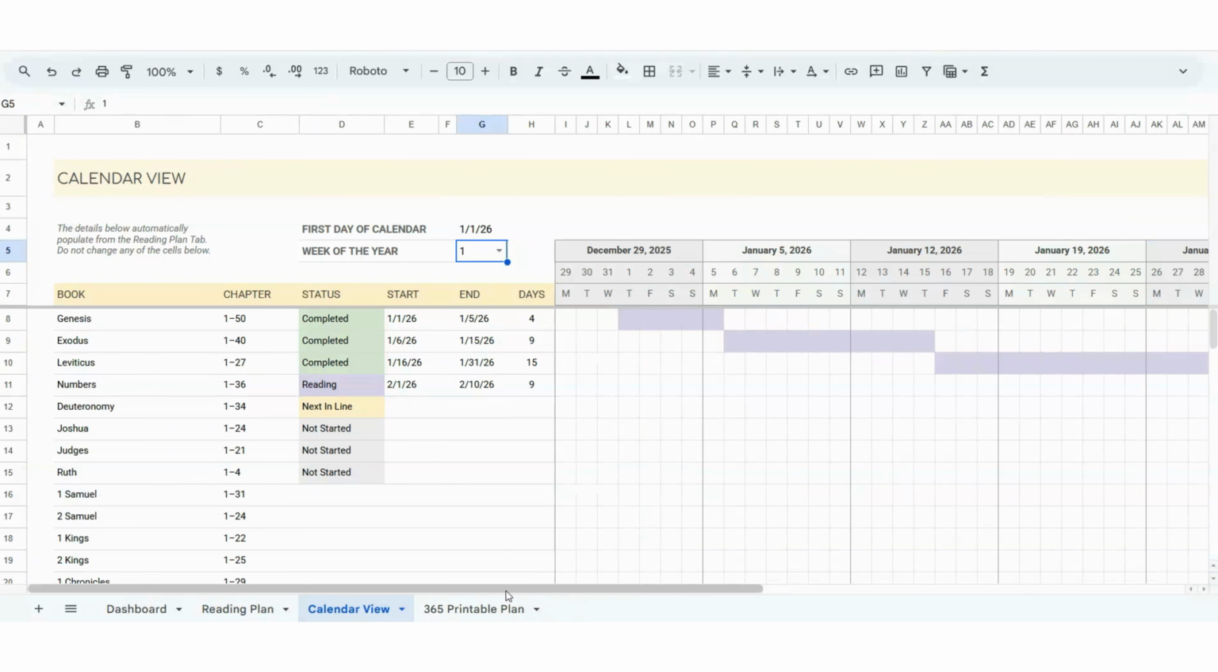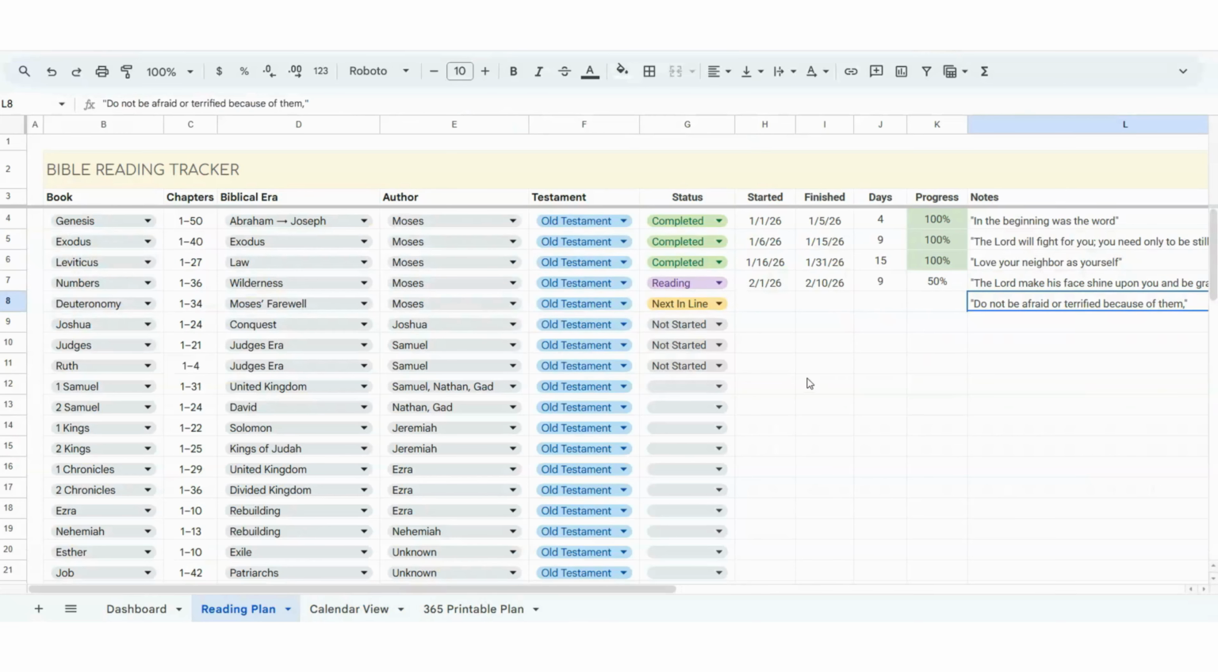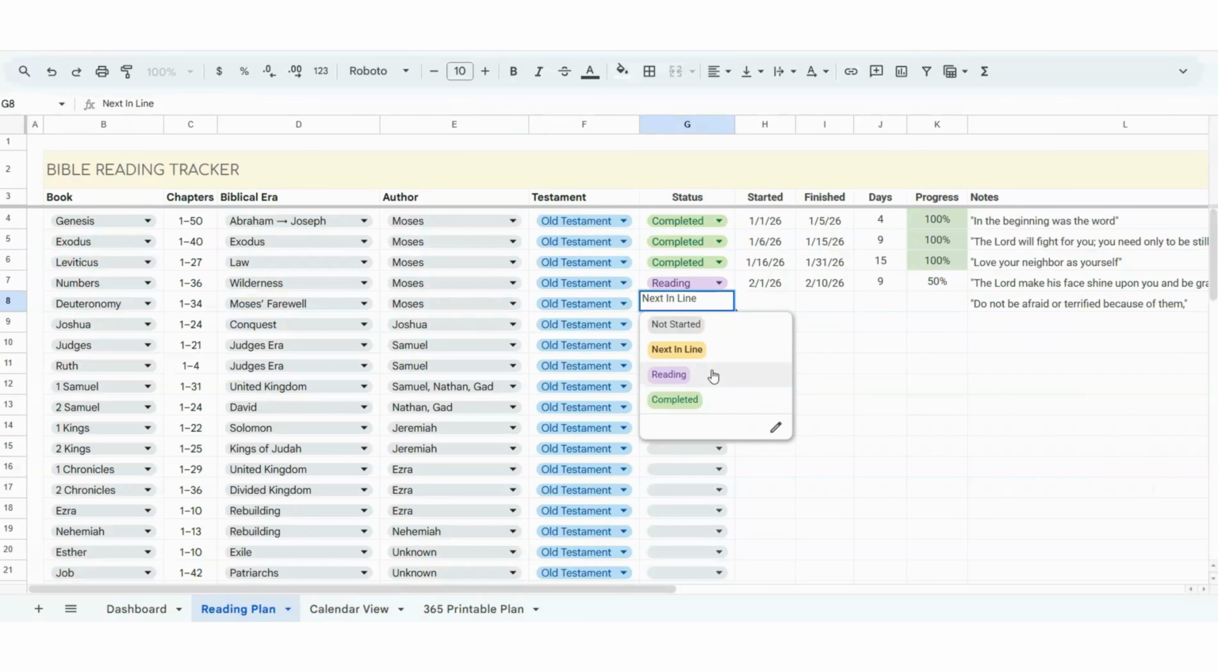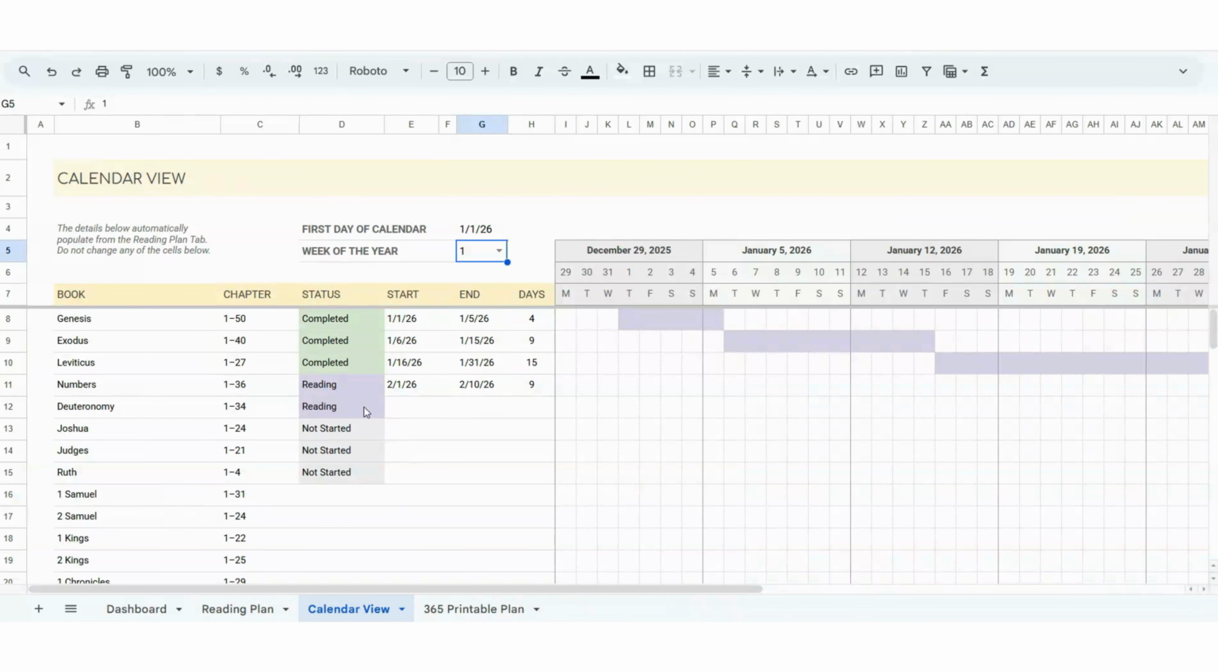The calendar view is basically the ability to view your reading plan in a Gantt chart for the entire year. So, what's really cool, you'll see all of this automatically populated for you. So, the book, the chapter, your status, start, end, and days automatically will pull in from the reading plan. So, like if you make a change here, it's automatically going to reflect here as well.